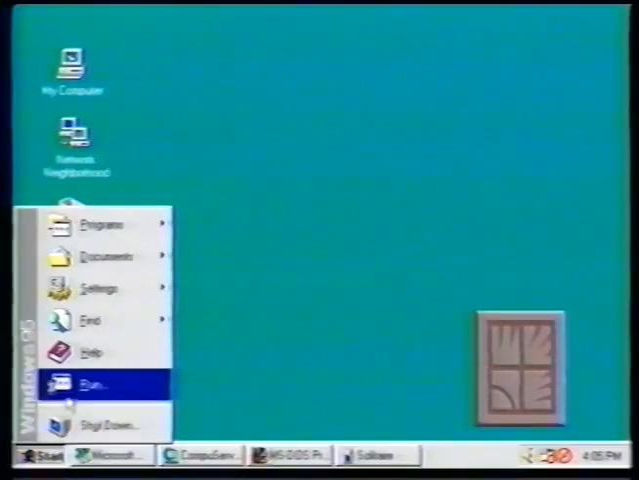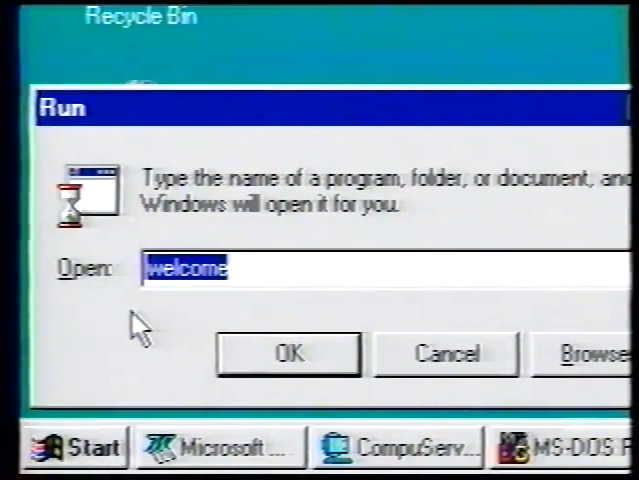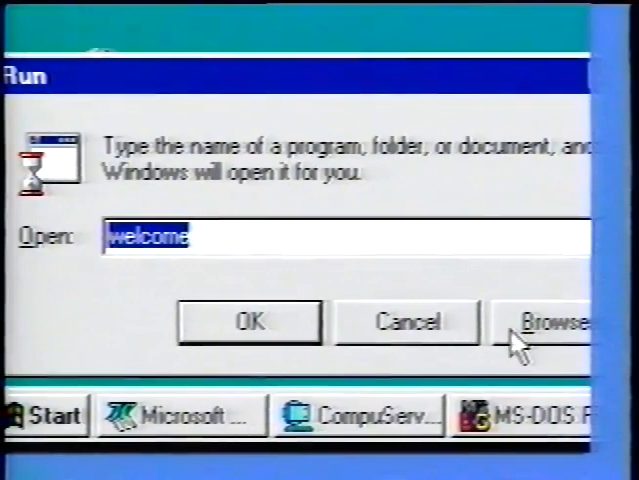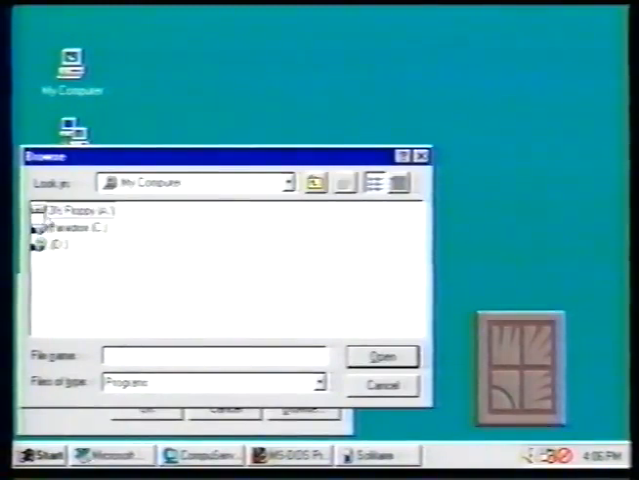Next on the Start menu is the Run function. Not much change from Windows 3.1, but more immediately available here. You'll note that the Run window has the familiar Browse option that lets you find and run a program by clicking through your computer's disk drives and folders without your fingers ever touching the keyboard.